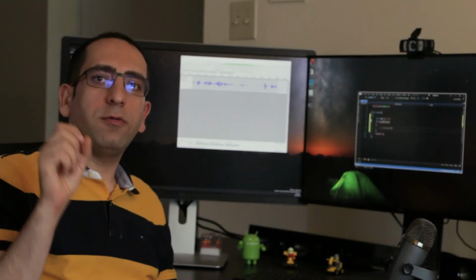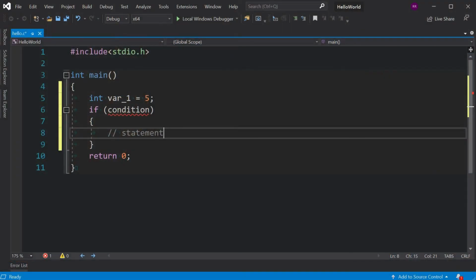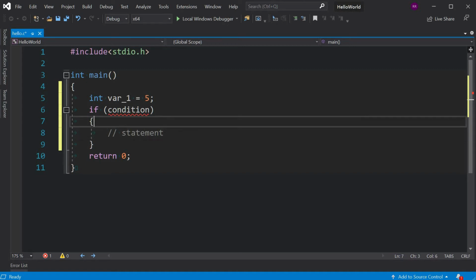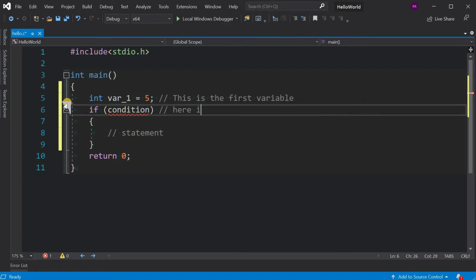I haven't told you a very important point about commenting your code. To comment your code, on the line that you're typing the code, for example, I'm typing the code here, and I want to have a comment for myself, // then whatever you want. It's not going to be executed and it's not going to be a part of the code. This is the first variable. Here is the if statement.